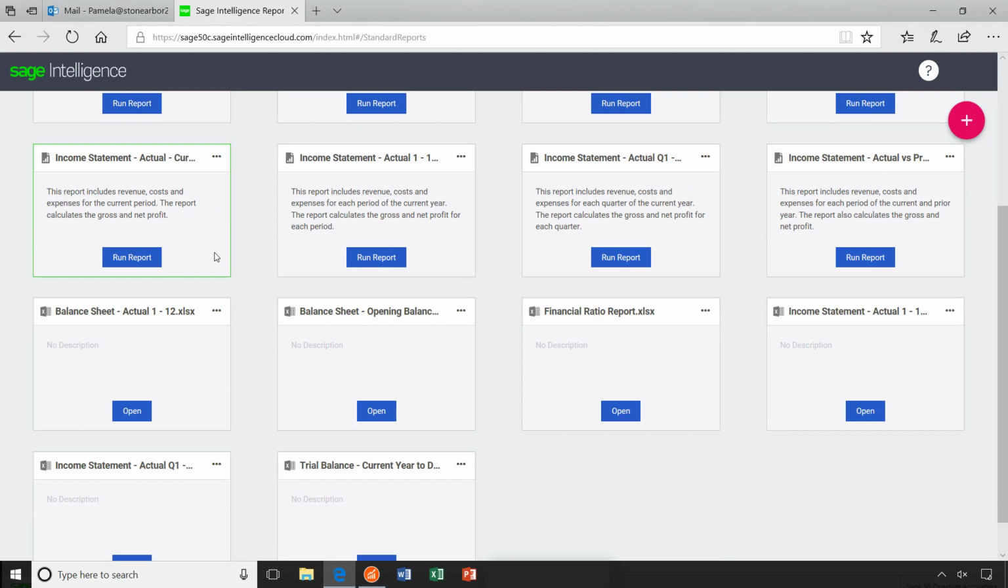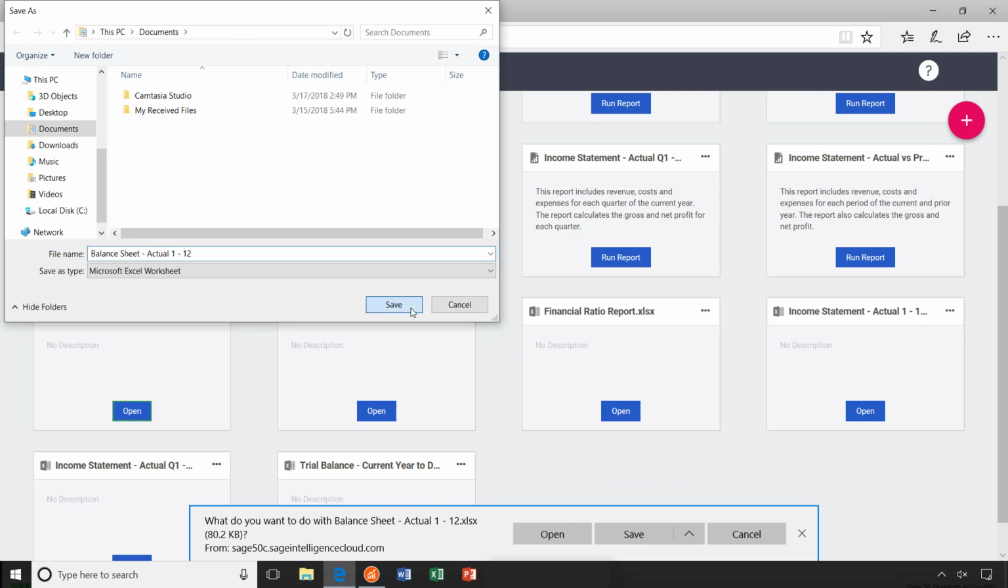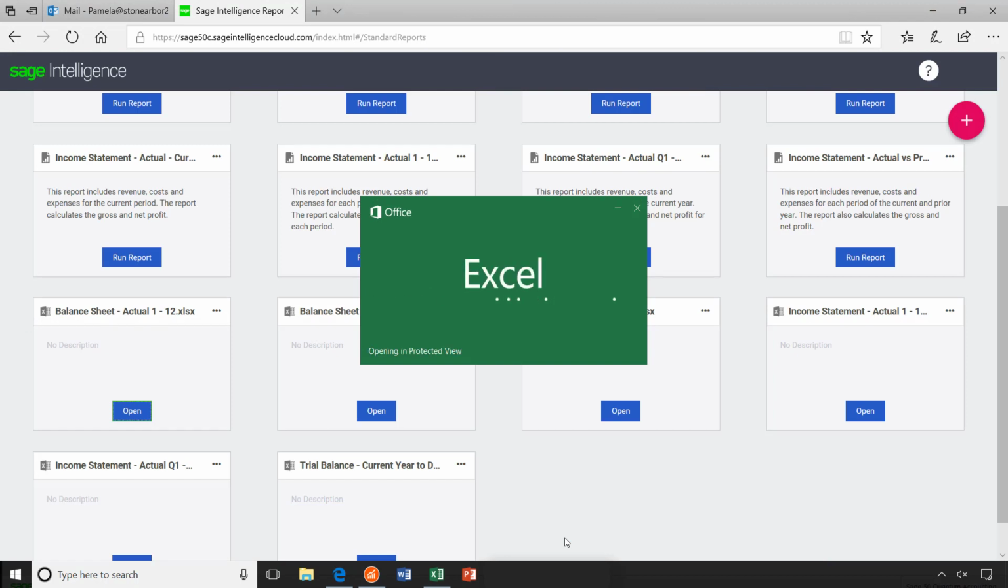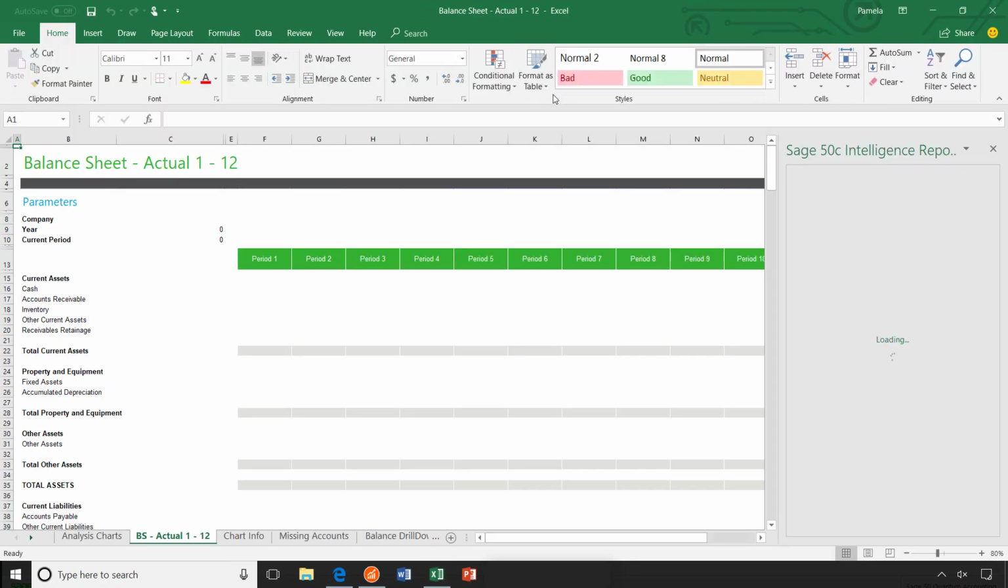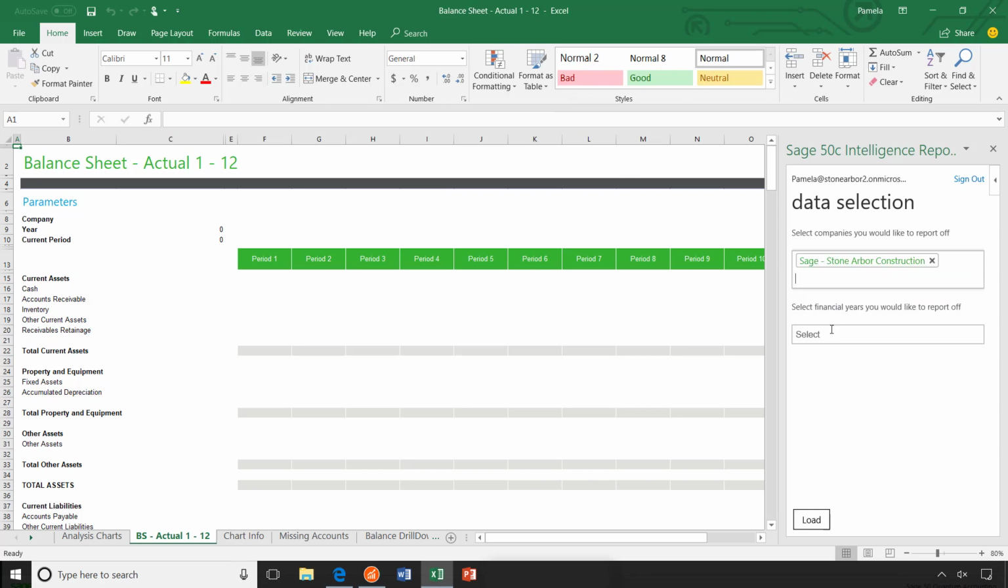Below these standard online reports are a set of reports with the Excel icon in the upper left. These reports can be used to create Microsoft Excel reports and sync to the online Sage 50C Intelligence interface. After saving and opening, users will be prompted to sign in to view the data. This secure data connection always ensures that only users with appropriate permission can view confidential company data. Pamela previously downloaded and saved her report, so the data connection loads Stone Arbor's current company data into the interactive, customizable report.